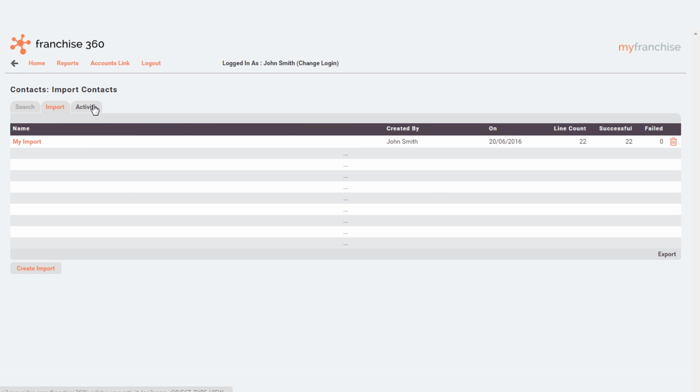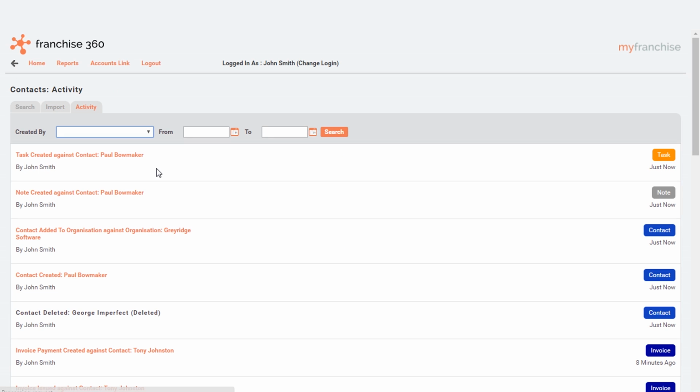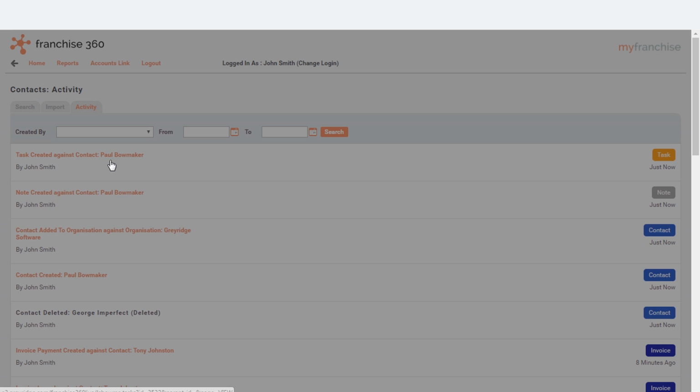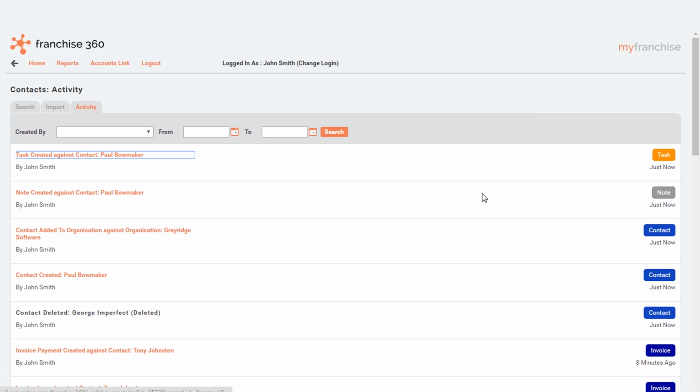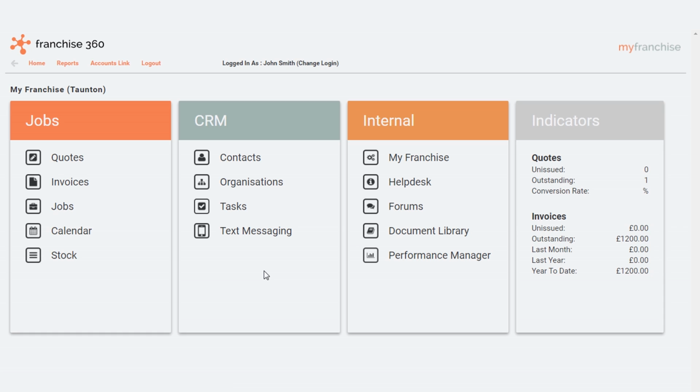Secondly, the Activity tab against contacts aggregates together all activity happening across all contacts in your franchise, including activity for quotes, invoices, jobs, tasks, the whole lot. Each activity is colour-coded based on what it relates to, and shows who performed the action and when. Clicking on an activity will take you straight to the relevant item. In short, if you need to know what has been happening across all of your contacts, the Activity tab will tell you.